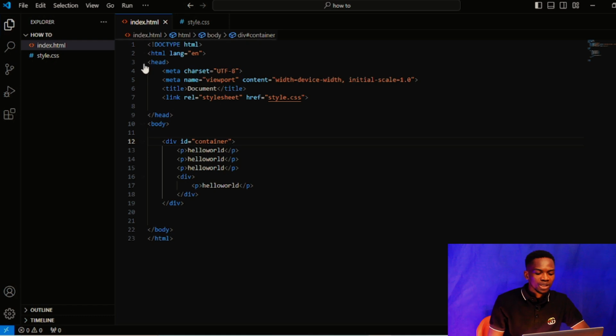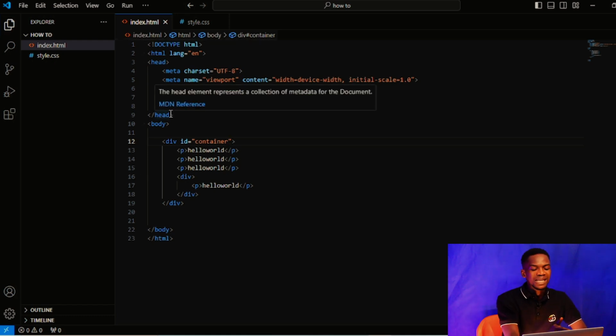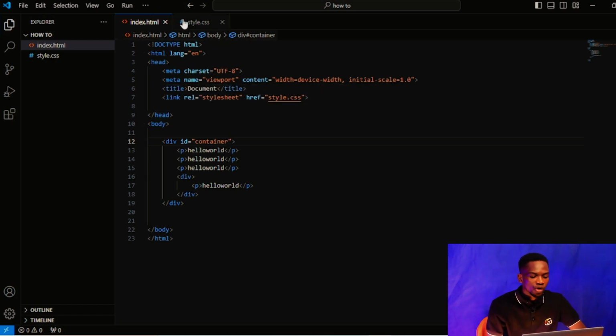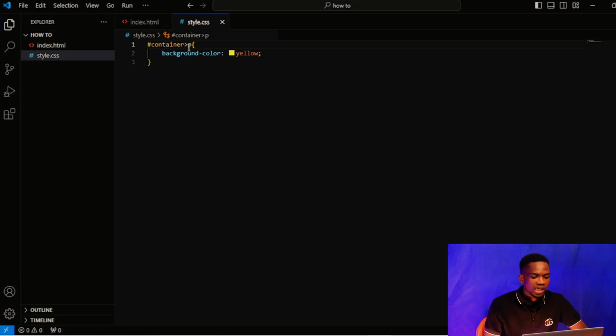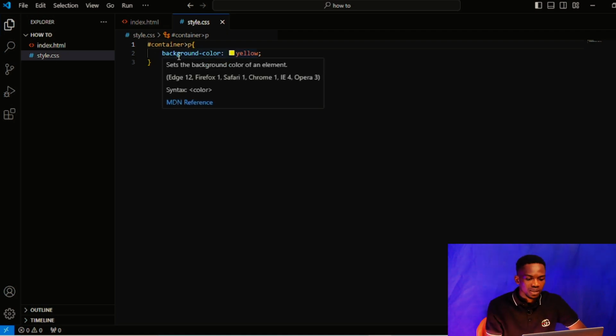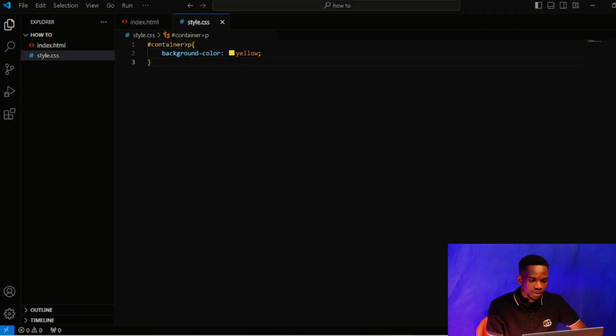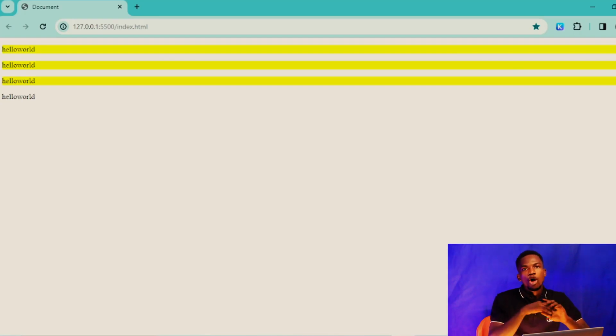So if you want to select just the child of this element, what we are going to do is come back here. Instead of using the descendant selector, we are going to use the child selector. To use the child selector, use the greater than sign here instead of the space. Let's go back to our browser now. You see what it does? It selects all the child elements of that container, which is the 3 paragraphs that we have there.